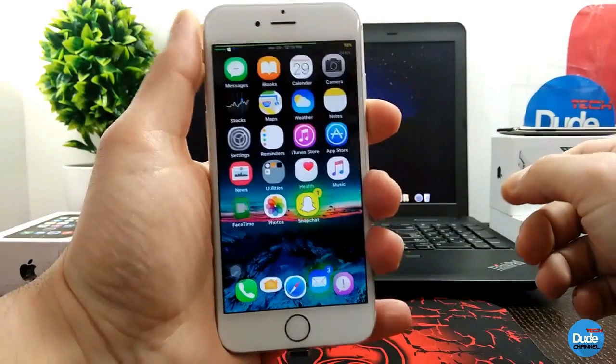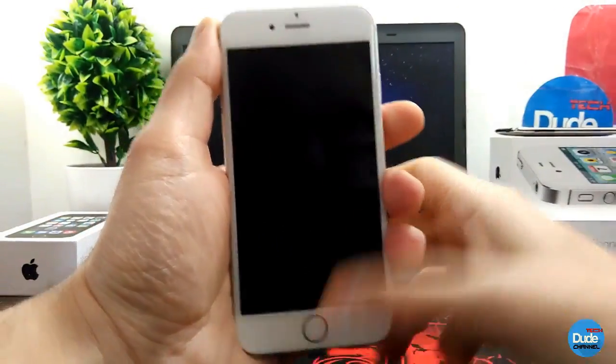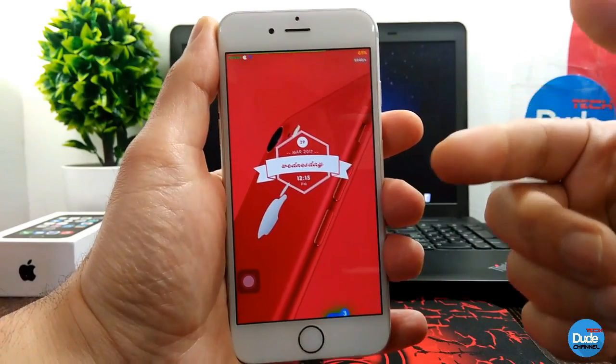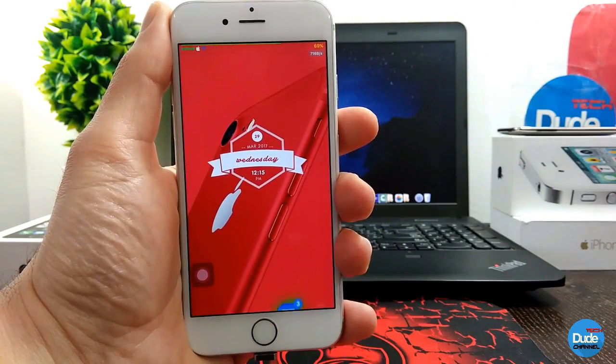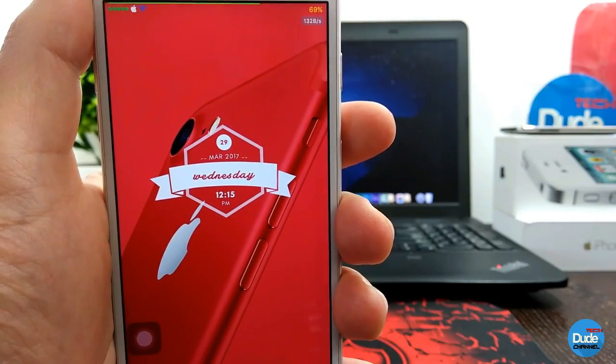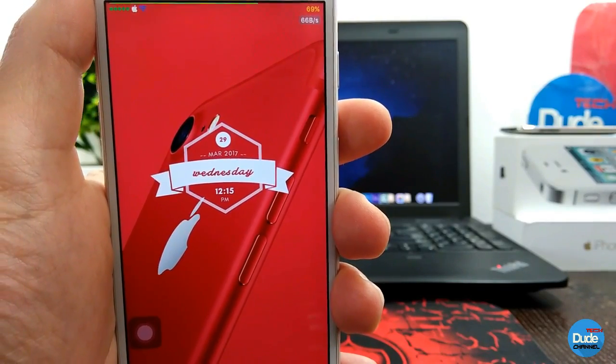If I go to my lock screen now to show you how it looks, it looks like this on your lock screen. Looks so nice if you want to set it on your lock screen.